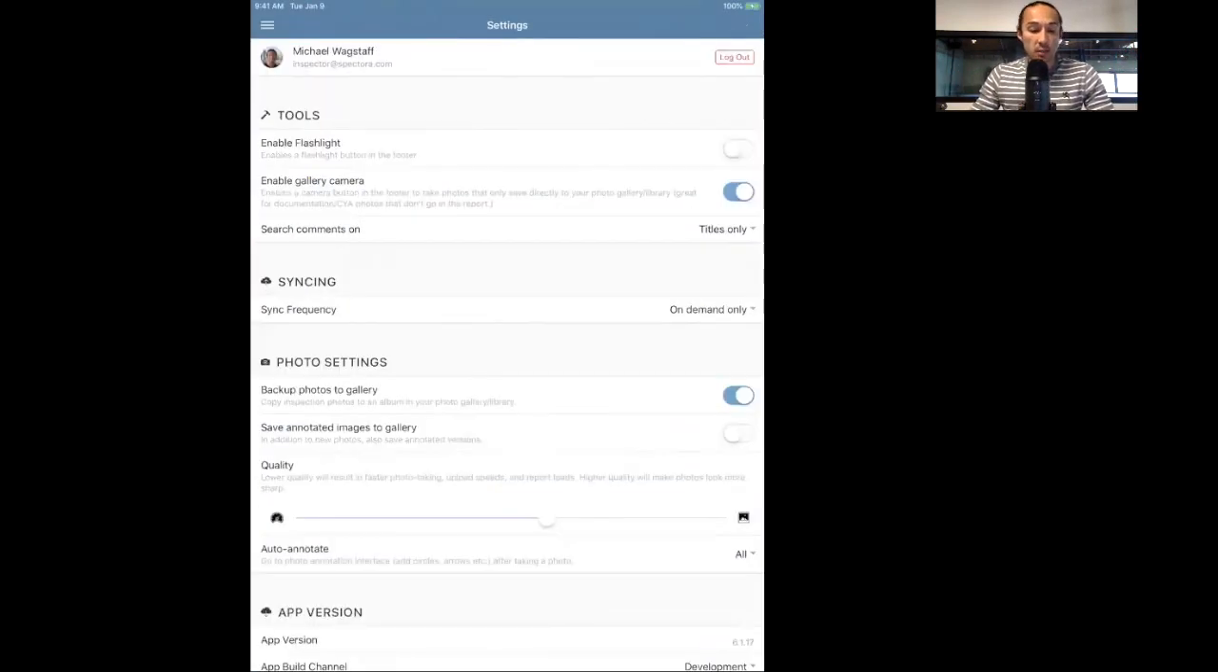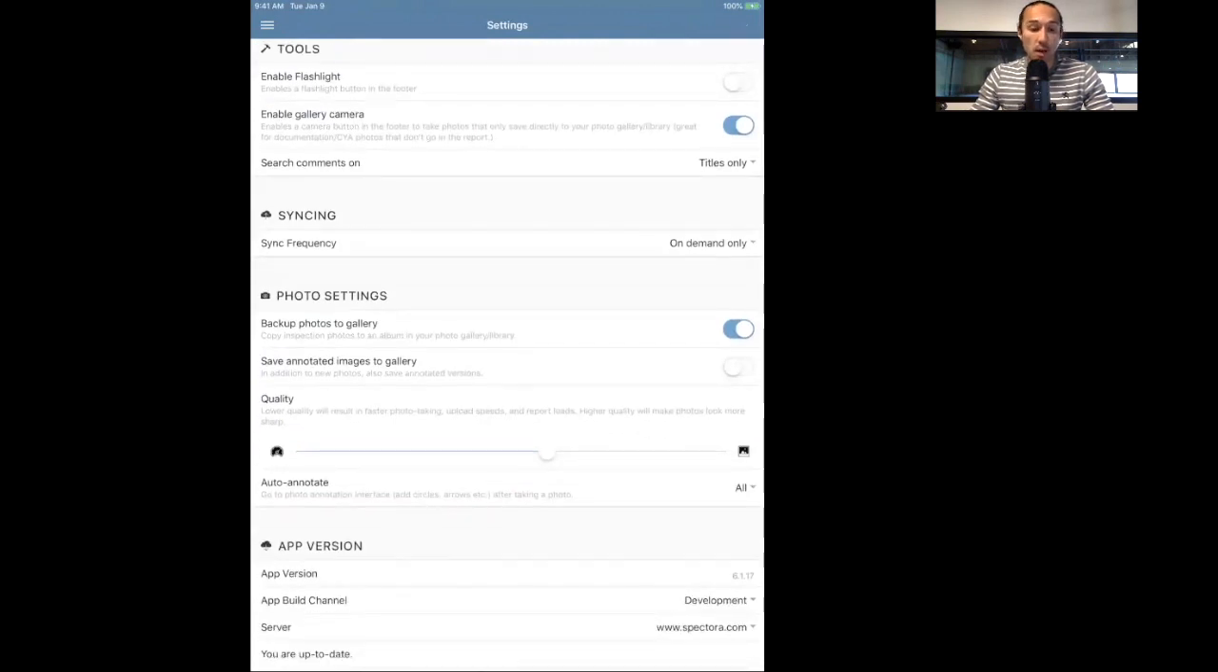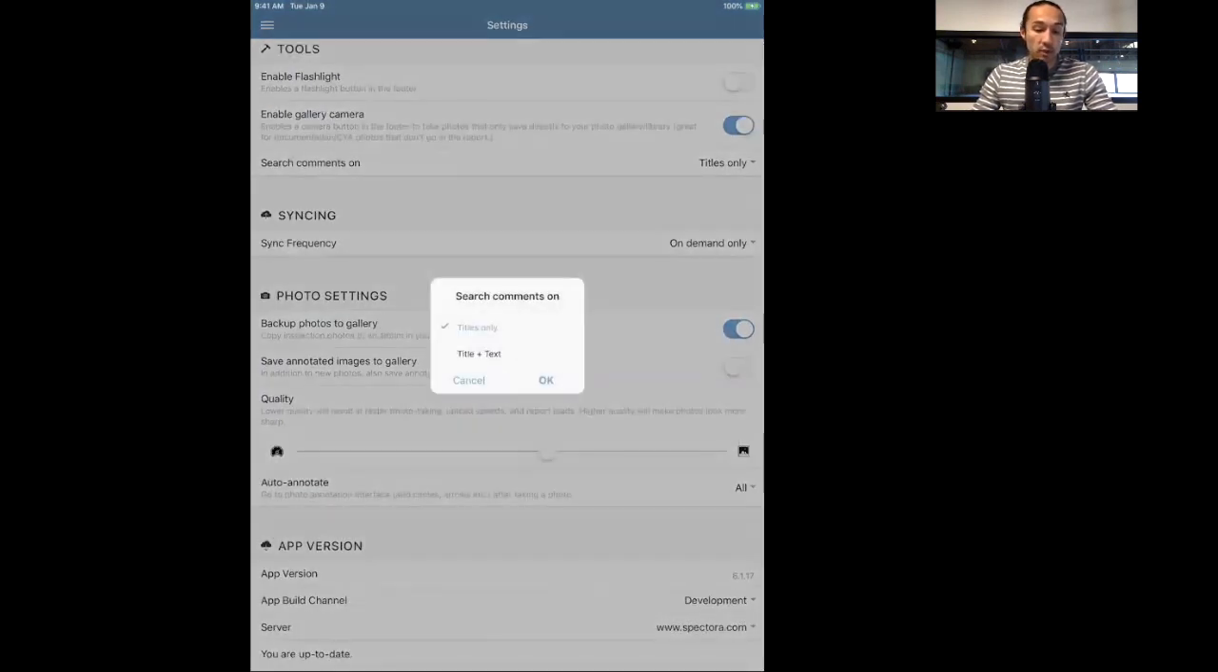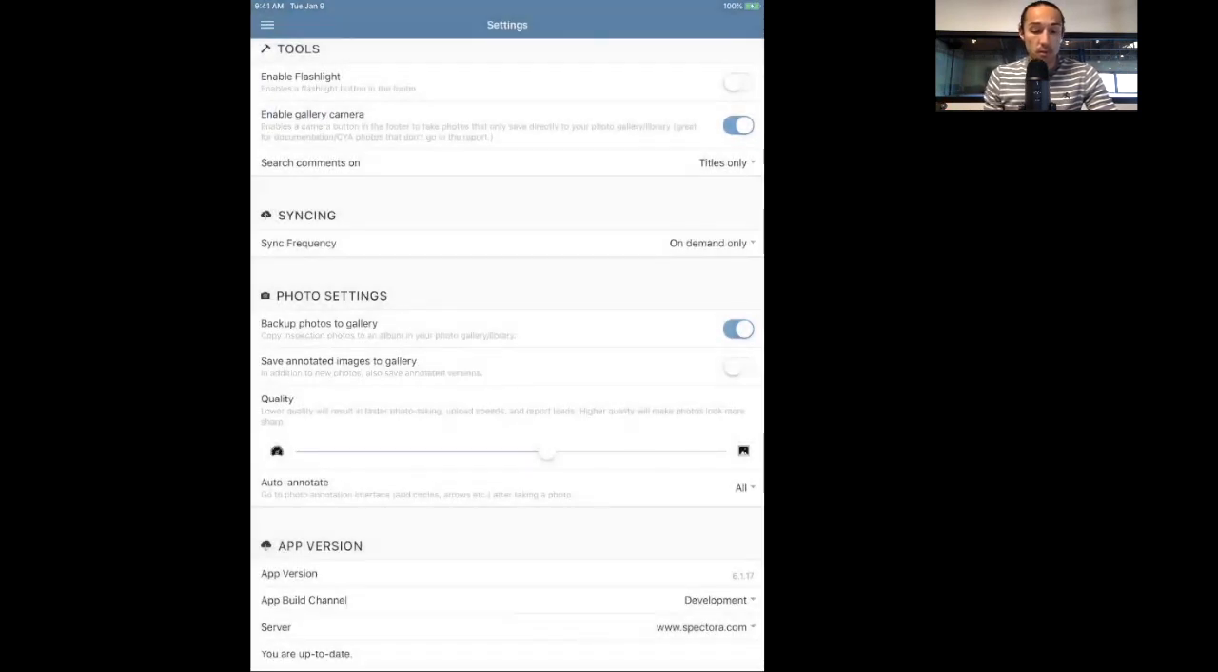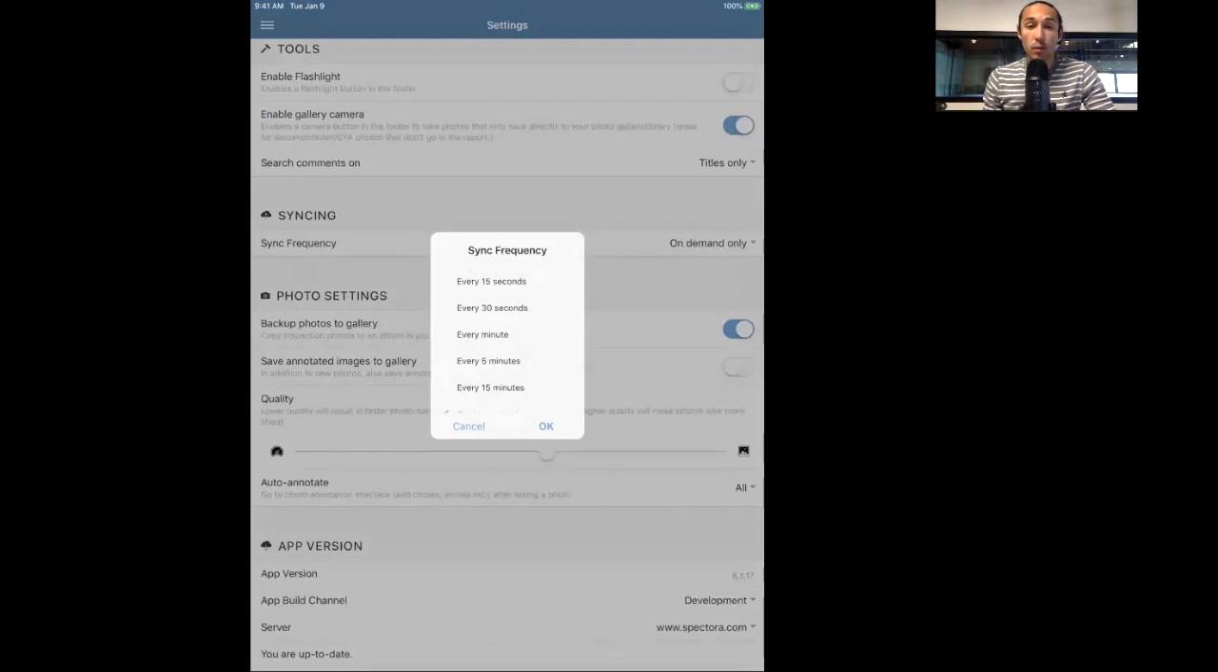All right, other settings. So we talked about global search. So this search comments on, is going to either search in the titles or the text within comments when you do that search. Sync frequency, this is how often you want the app to automatically save data to the cloud. Super powerful feature. A lot of inspectors love this. Typically, they do every 5 minutes or 15 minutes. Every 15 seconds will drain the battery more because it's constantly trying to save your data. And some do on demand. And that just means when you click save or sync is when it's going to save. It's not going to continually do it.